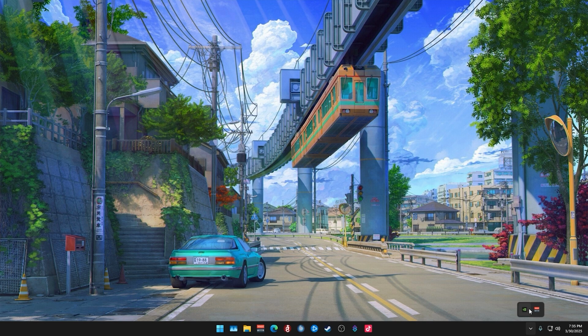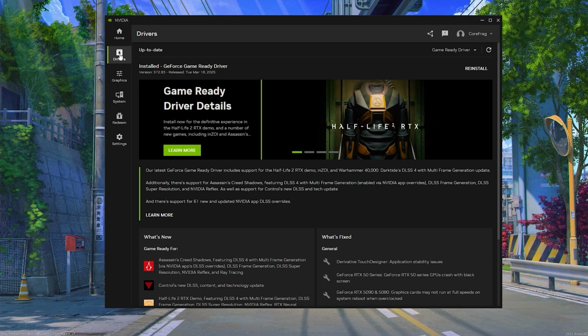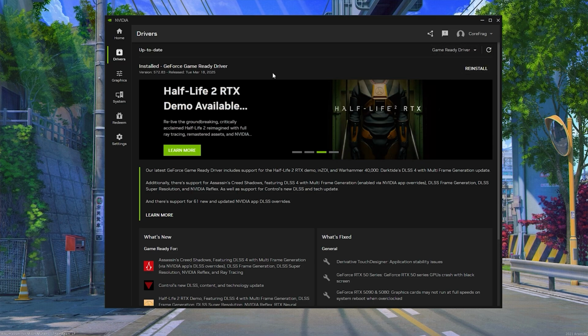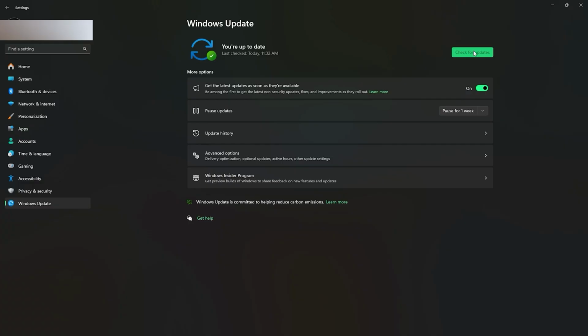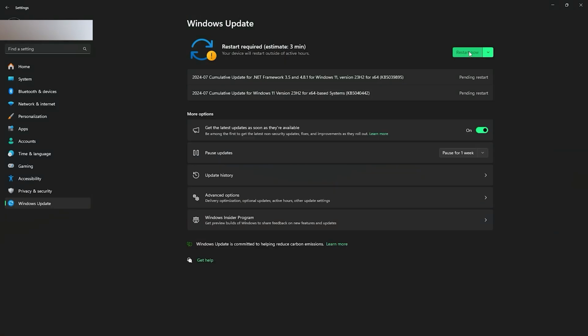Now, open the Nvidia app. Under the Drivers tab, confirm that you have selected game-ready drivers. Also, always keep your drivers up to date. Now, if there are any Windows updates, make sure to update them to the latest version. This will be essential for the next steps. After that, restart your PC.